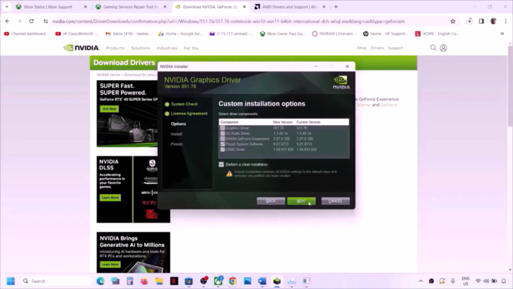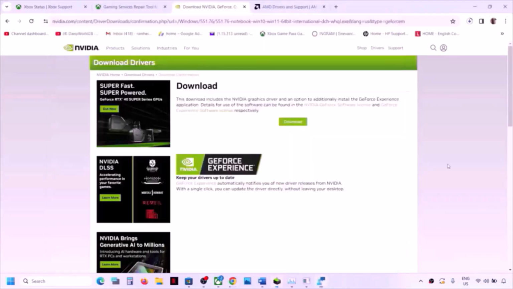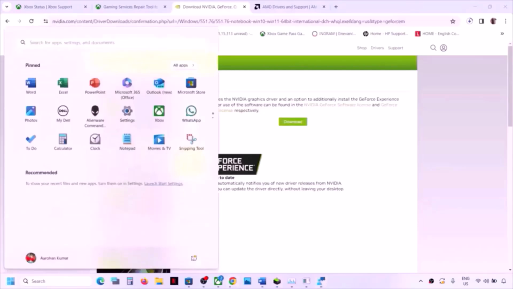When you click on next, first of all it will uninstall the previous version and then it will install the latest version. It will do a clean installation. Once that is done, then restart your computer. And after the system restarts, launch the game.